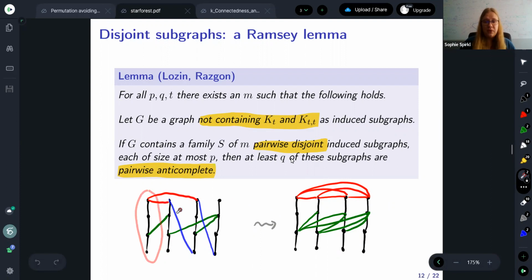If I have a bunch of disjoint finite size subgraphs of a graph, then one of three things happens. I get a big complete graph, I get a big complete bipartite graph, or I get a bunch of copies of whatever small graph I was looking at with no edges between them. And this is what these words say. If I don't contain a big complete graph and a big complete bipartite graph as an induced subgraph, and I have a large family of pairwise disjoint induced subgraphs, each of bounded size, then many of them pairwise don't have edges between them.